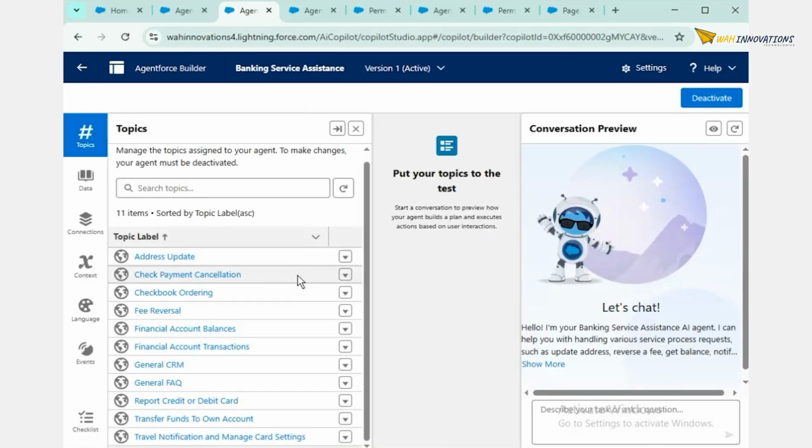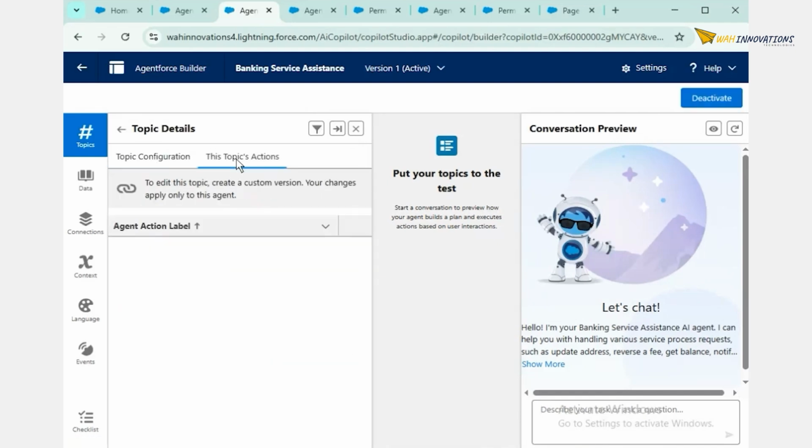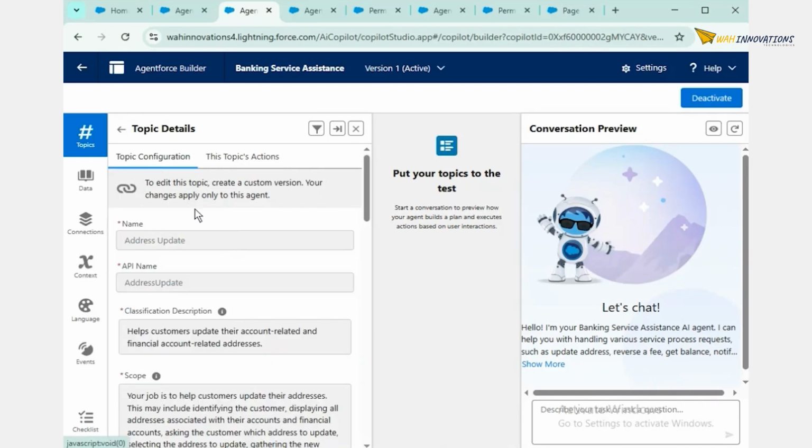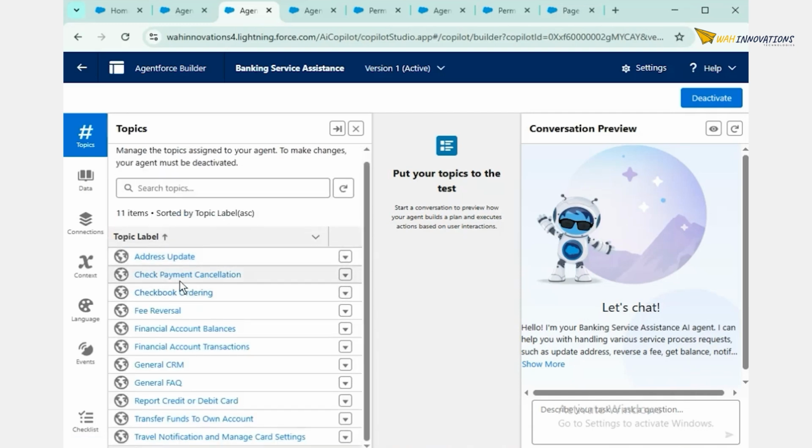This agent consists of multiple topics, and multiple topics also have different actions. Suppose our topic was address update. If we want to update the address of our customer, what actions will we use? We'll first identify the record, query all the details of the record, then get the financial account address. If it has an existing address, it will get it, and then we'll update it. Or if we want to create a case for a financial account address, we'll create a case for it. Similarly, we have check payment cancellation, checkbook ordering, fee reversal, financial account balances, financial account transactions.